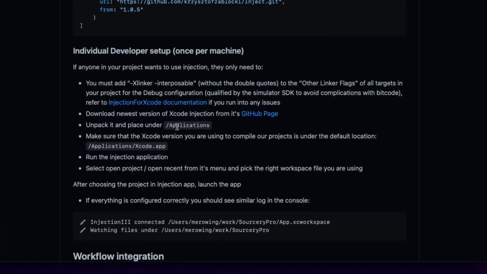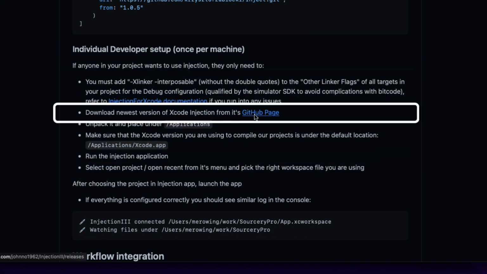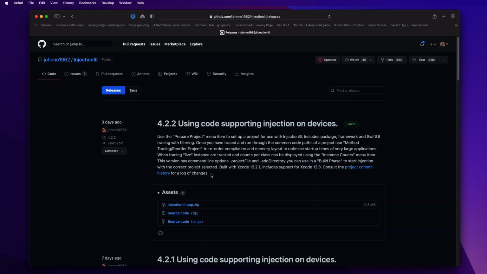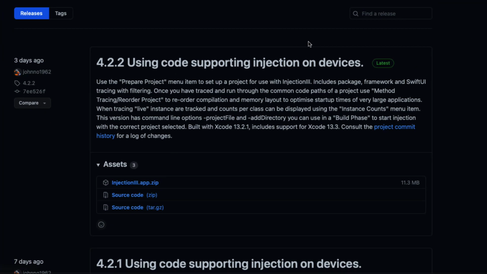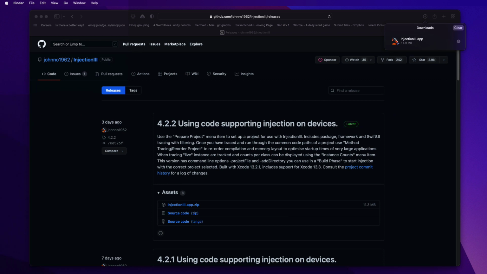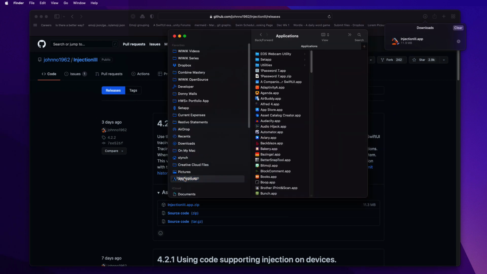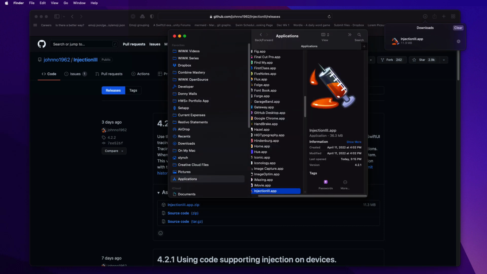If we turn to Christoph's repo, he provides us with those instructions. The first thing we need to do is to download and install the latest version of Xcode injection from the GitHub page. I'm going to choose this compiled app version. With it decompressed, I can move it into my applications folder and launch it. It has to be running for Xcode to use it.